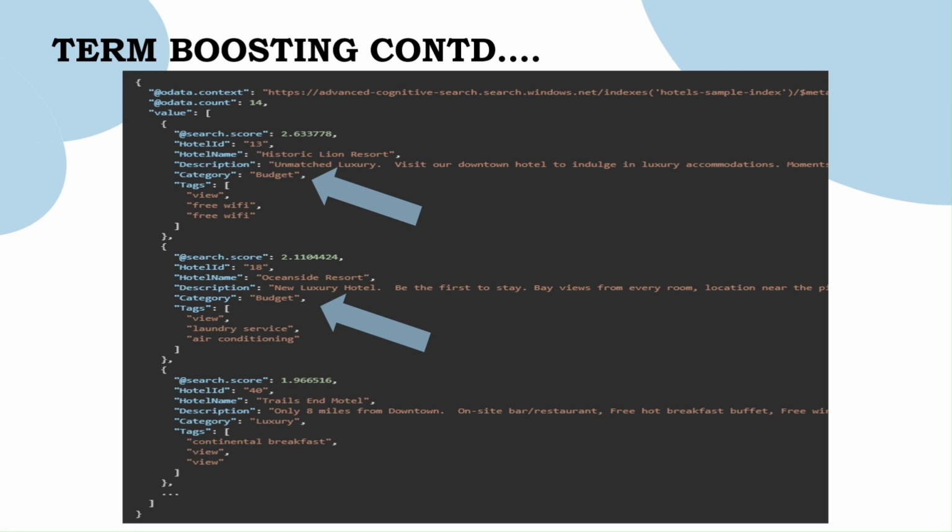So document retrieval basically returns 14 documents and the first three are these documents. So the customers might be surprised that the top hotel you have that is supposed to be a luxury is in the budget category and doesn't even have any air conditioning, right?